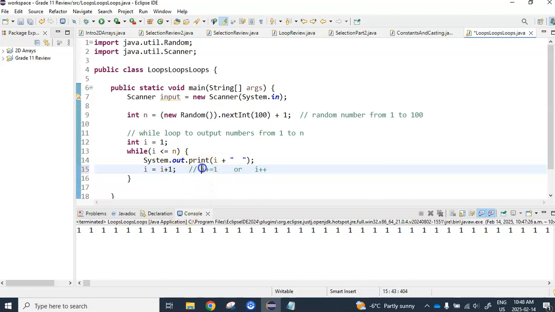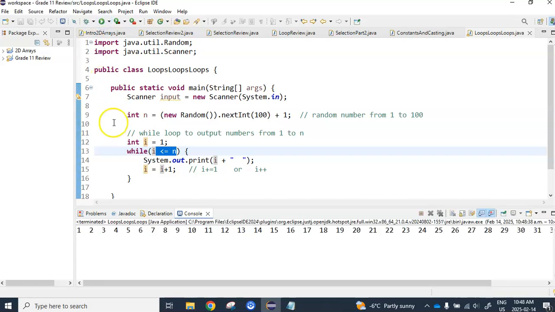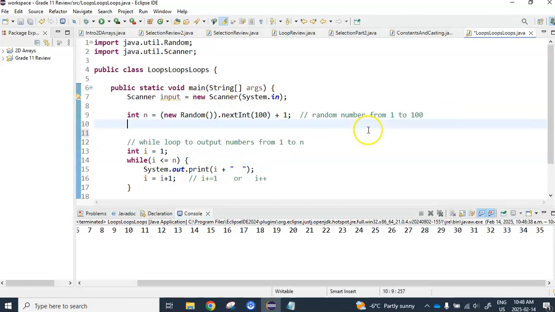Even if we wanted to add 5 or 6, we could change this to 5 or 6. Now if I run this, all I did was add this one line so that eventually this Boolean condition will be false. You can see then, the random number was 11. I run it again, and this time it goes till 35.